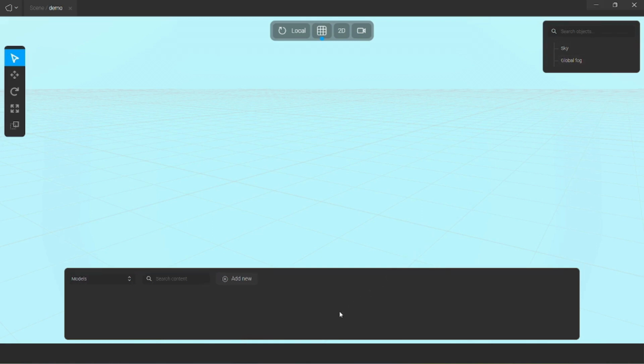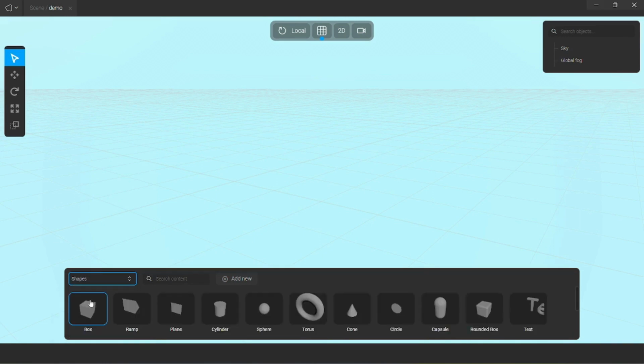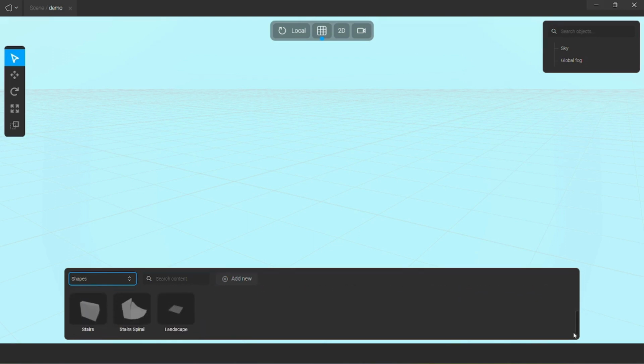Then we have the asset browser at the bottom of the screen. You can click here and see all the items that are available for your usage. For today, we're going to click on shapes. Here are all the shapes available currently in our shapes library. You can also use the cursor on the right and scroll up and down to see other options.